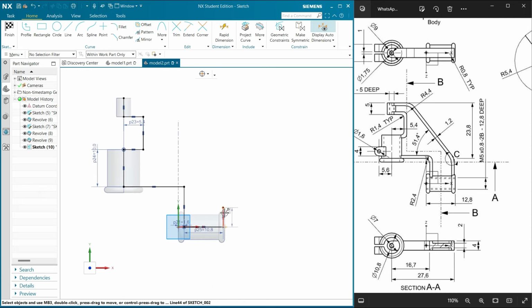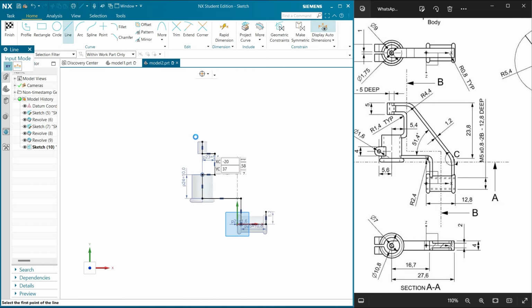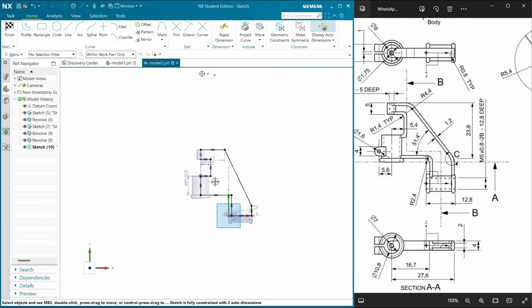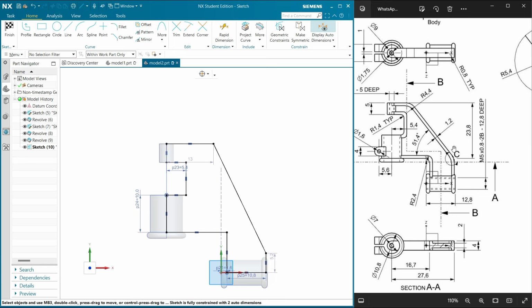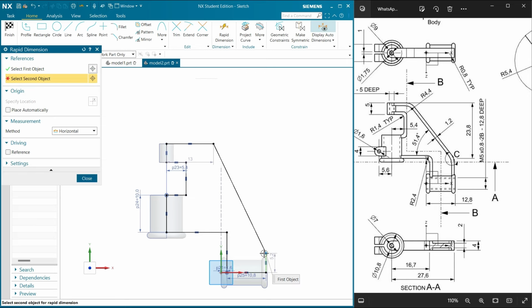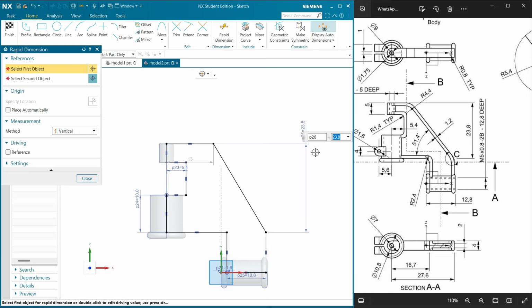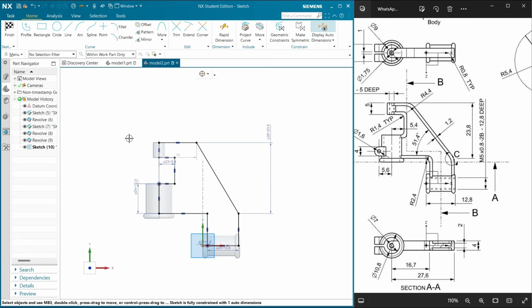Now we have this line, and this line is this line. So what I'm gonna do, I'm gonna do this. Now the distance from here to there is 23.8. Let's cut that 23.8. And the angle we have here is 51.4.